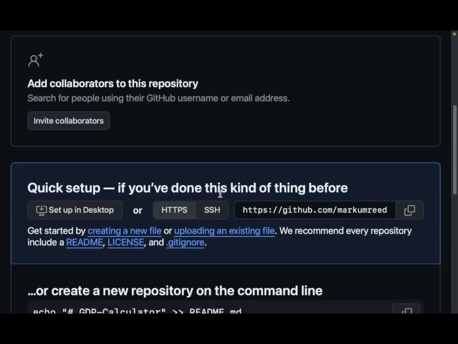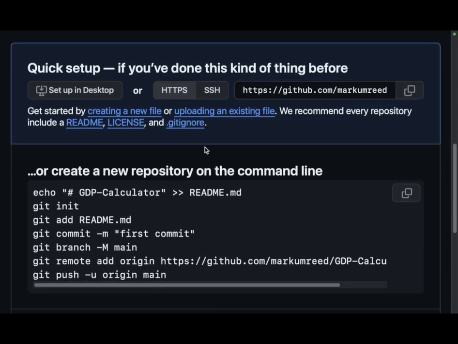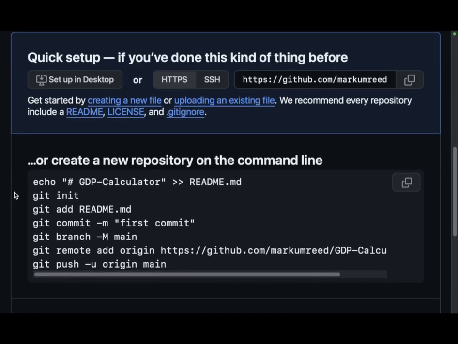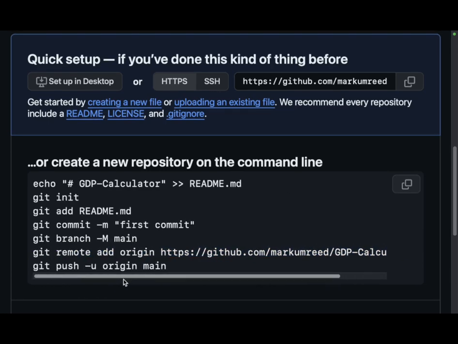Okay, now the next thing that you want here is, again, you could set it up in the desktop, or you could just copy this link here, okay? So again, here it also gives you some examples. Now what we're going to be doing is technically this right here, okay? So you don't have to actually copy and paste or anything, but I would just copy and click here, and then we will go back and we will finalize everything.